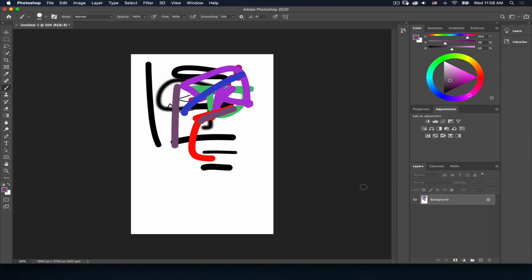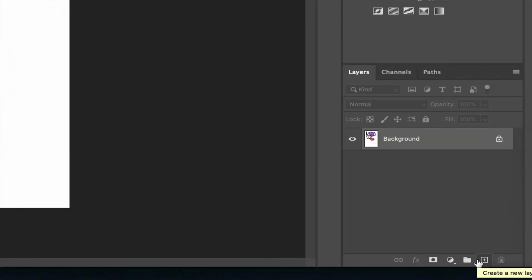Now, one of the really great features in Photoshop is the ability to work with layers. So currently we can see we have what is called the background layer. So this document has one layer with it right now. I'm in the layers palette. And down at the bottom of the screen here, we can see that there's a number of icons that I have access to. The one with the plus is create a new layer.